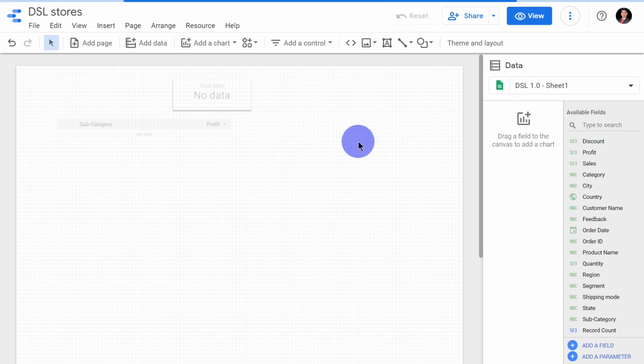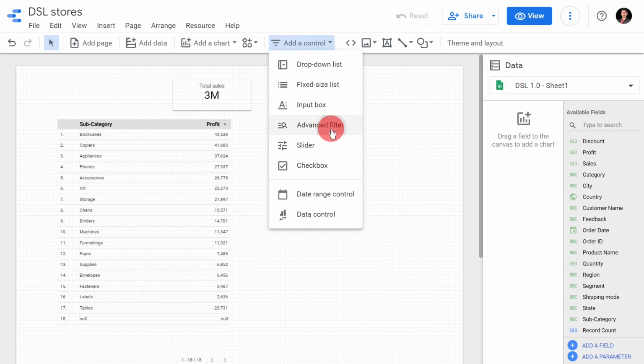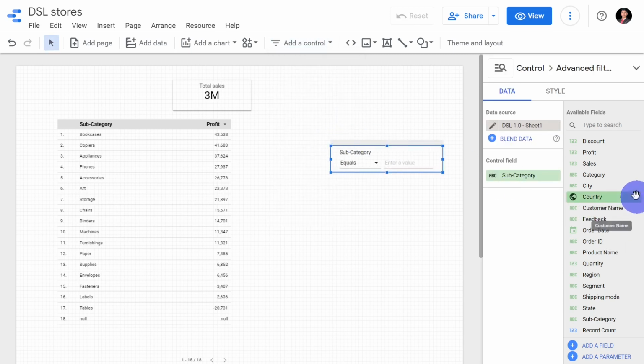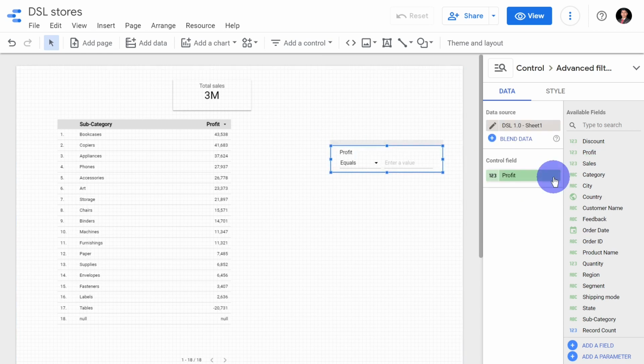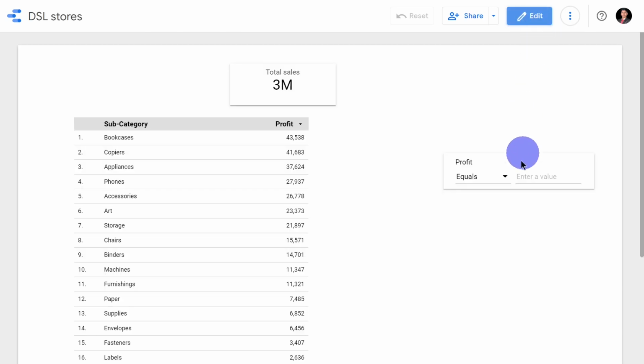Let me delete it and let me again put another advanced filter, but in this case let the control be profit. Okay, so as you know, profit is a number-based field, number-based control field. When I have a number-based field, then the filtering options change to equals, between, greater than or equal to, less than or equal to, all the different options. If I want my sales to be greater than 30,000, for example, I can type 30,000.